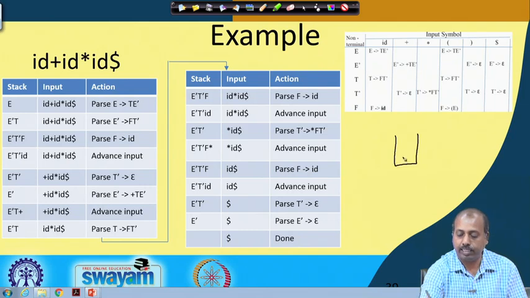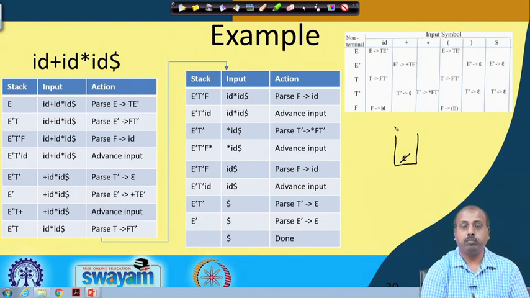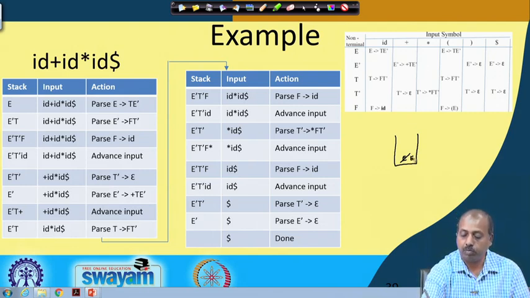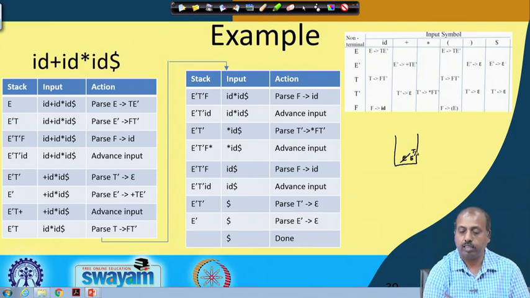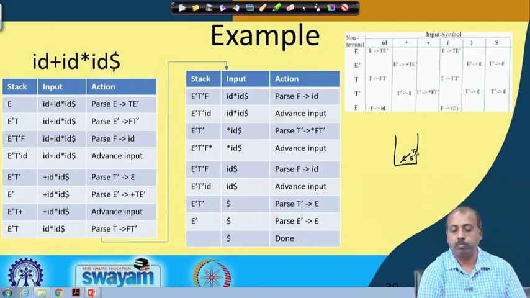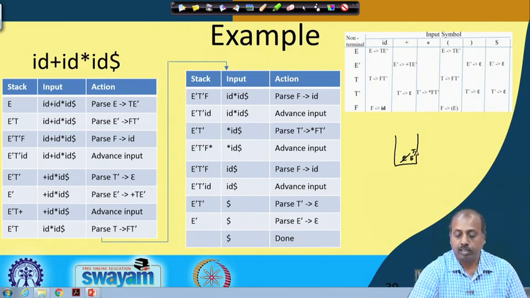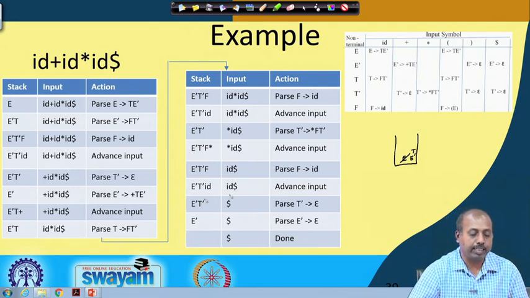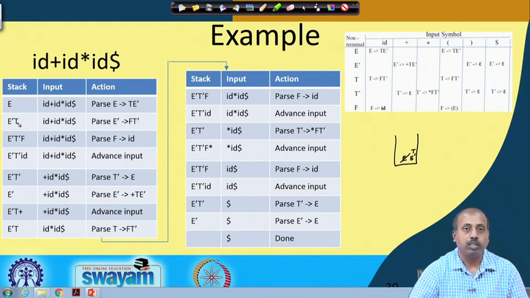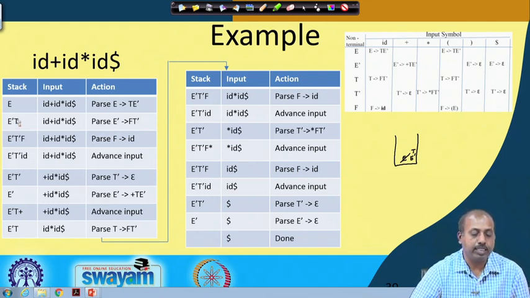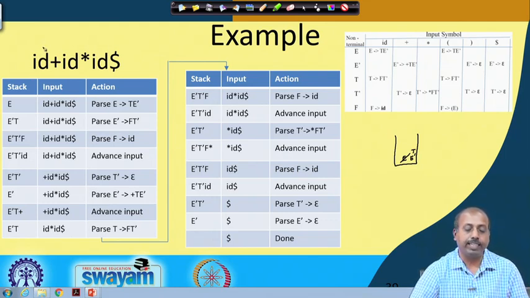So, the stack had E, and this E is taken out of the stack. Now, this T E dash will be put into the stack, so that E dash is at the bottom and T is at the top. Whatever symbol comes first will be at the top. So, here the stack is shown. This side is bottom and this side is top. The top of the stack now contains T and the input pointer is fixed at id only.